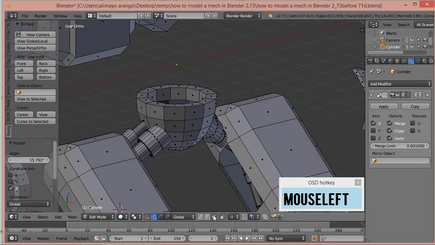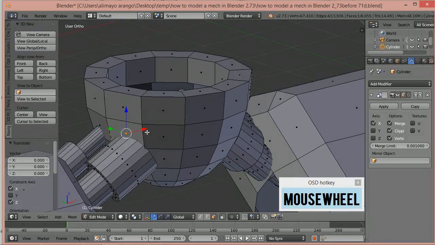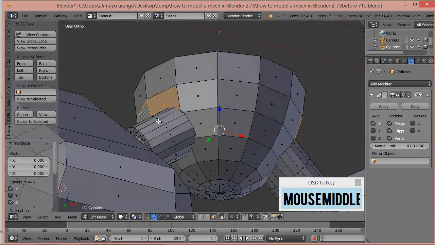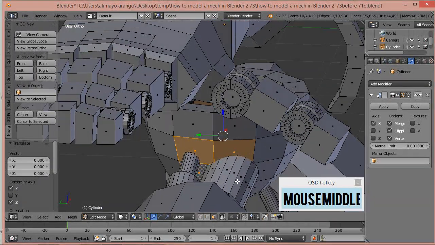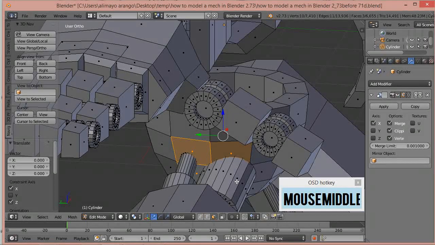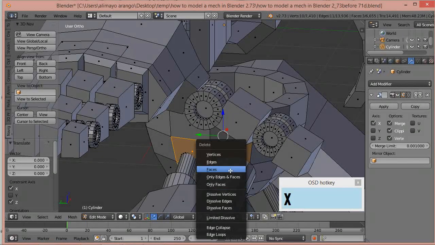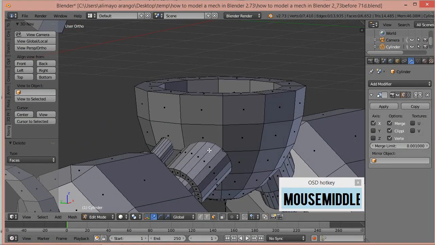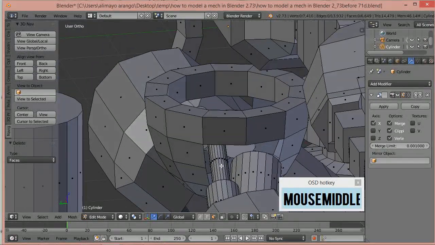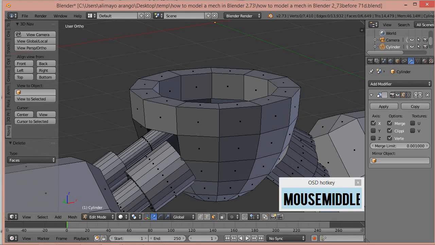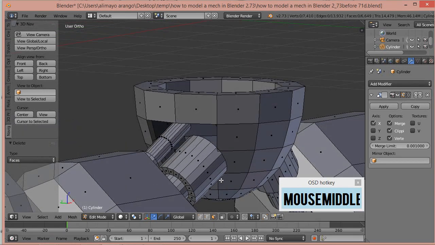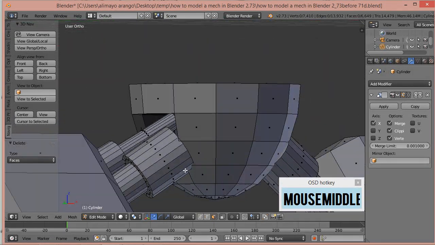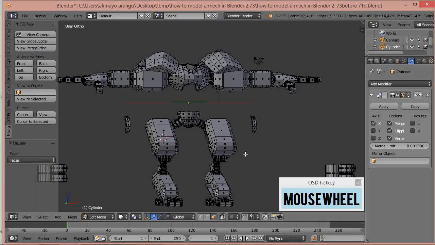We're going to go to face select these, roll in so we can see these faces here and here. I'm going to press X to bring up our delete menu. Select faces to delete. What in the world? Select here again. Press X. Faces to delete. I guess there were double faces there. Roll the mouse wheel to zoom back.